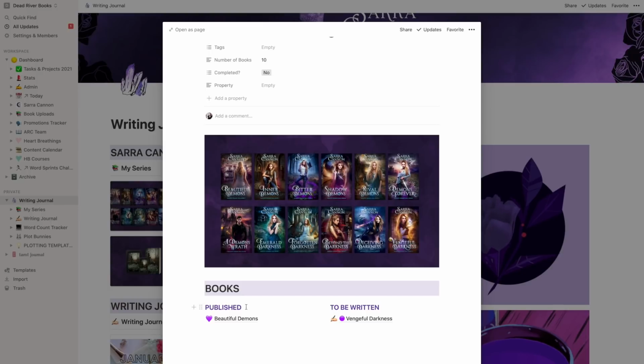So what I intend to have, under this published section, is a page for each book in my series. This will be all the ones that are published, which is all the ones you see here except Vengeful Darkness.